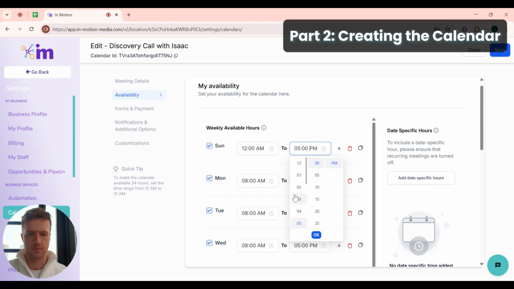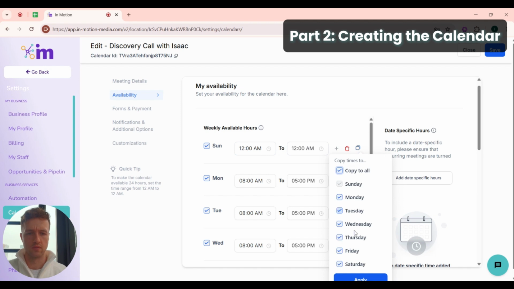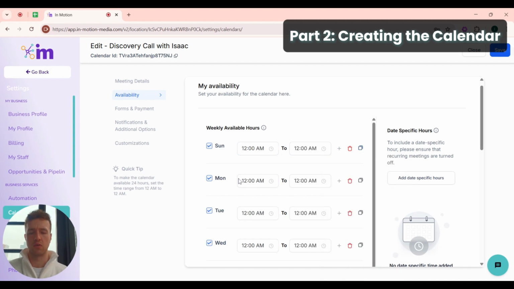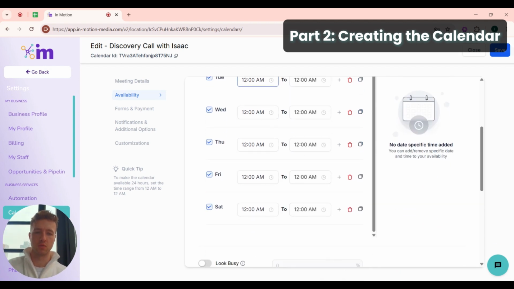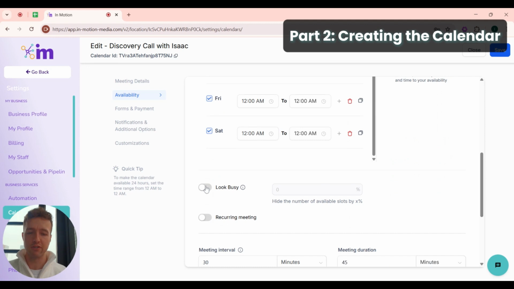So here, what I can do is literally just set this to 12 a.m. to 12 a.m., and I'm going to copy these to all and apply. So now every single day we're available from 12 a.m. to 12 a.m. There's a really cool feature that you can use in here, which is called Look Busy.